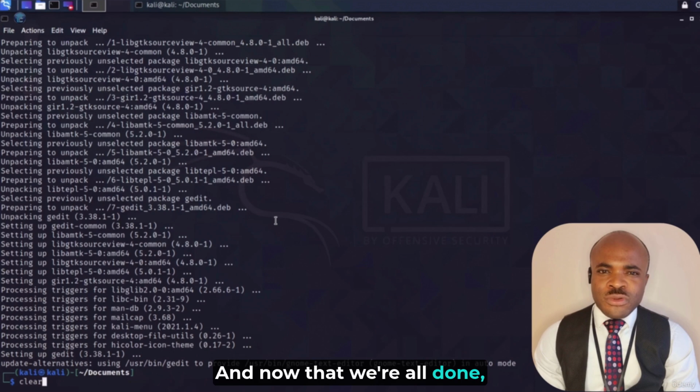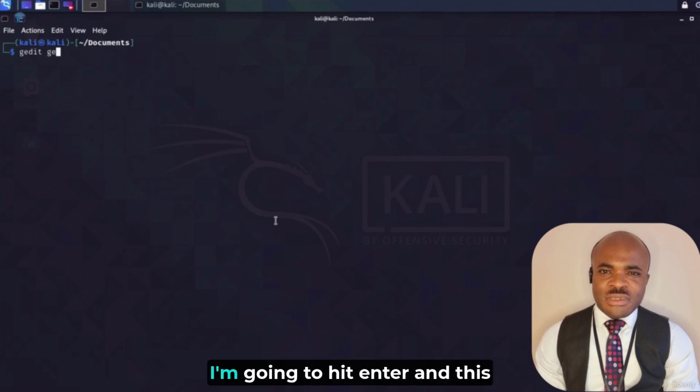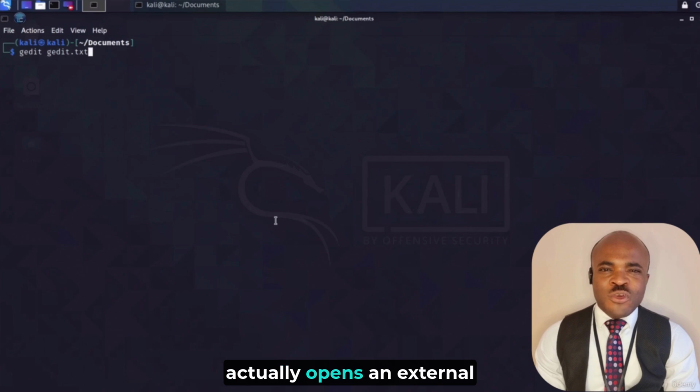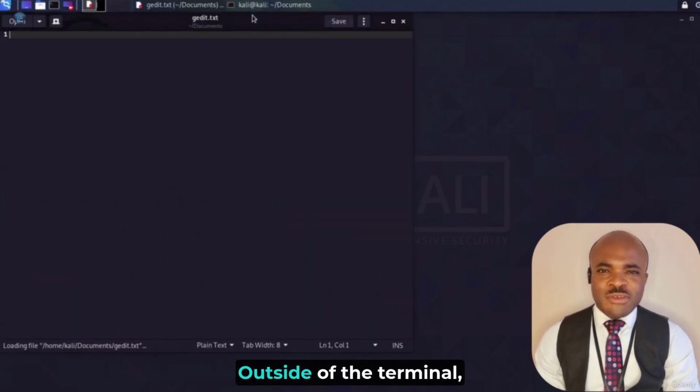And now that we're all done, we can use gedit by saying gedit. I'll make a file called gedit.txt. I'm going to hit enter, and this actually opens an external notepad editor that we can save our notes in here outside of the terminal.